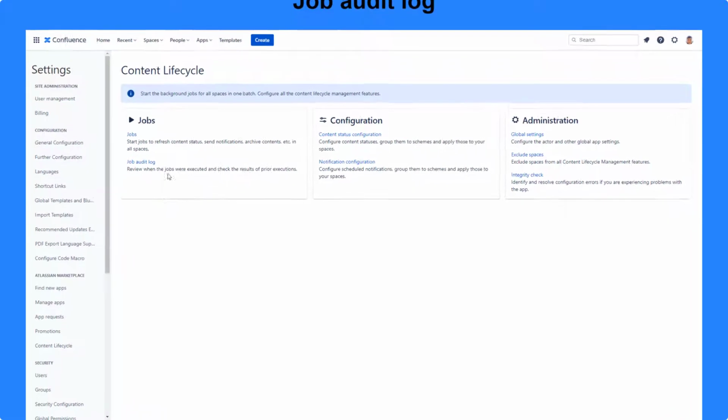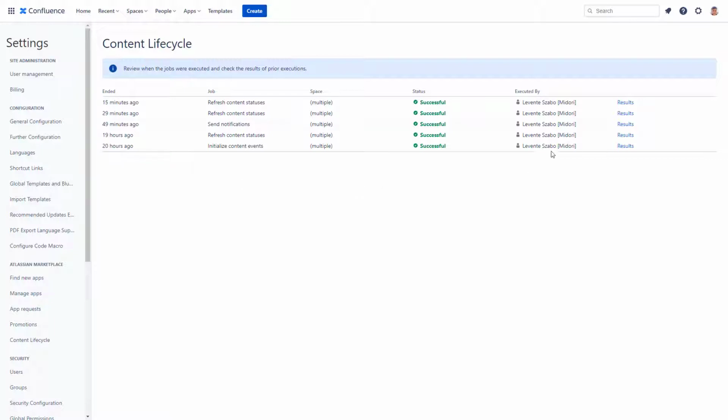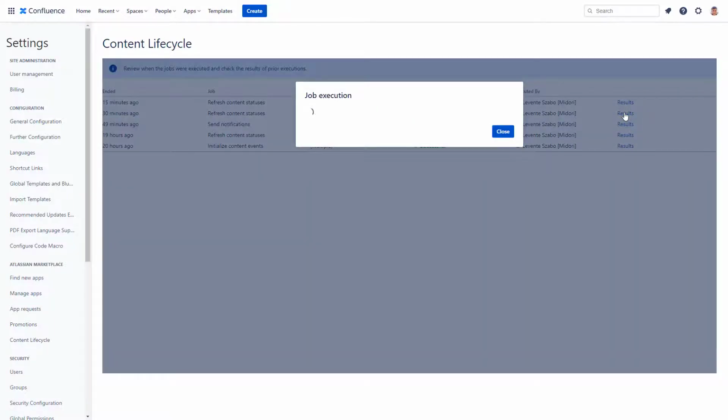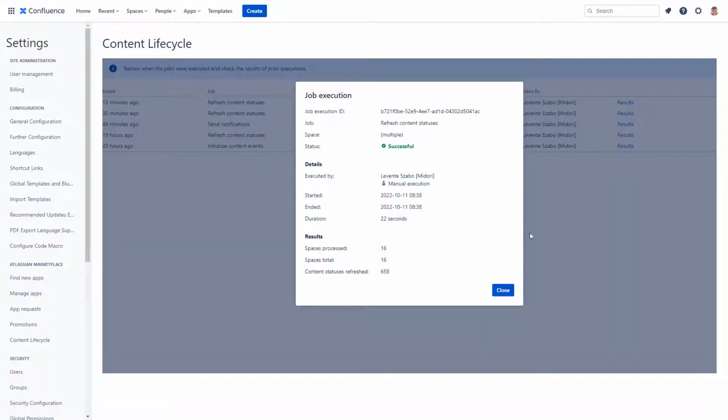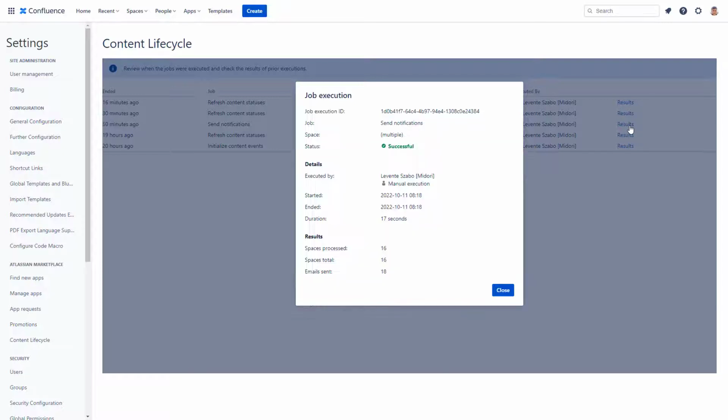The job audit log preserves all app activity for audit and compliance purposes. The log makes it easy to verify all past events, their exact time, actor, and results. Every job saves a different type of app activity data.